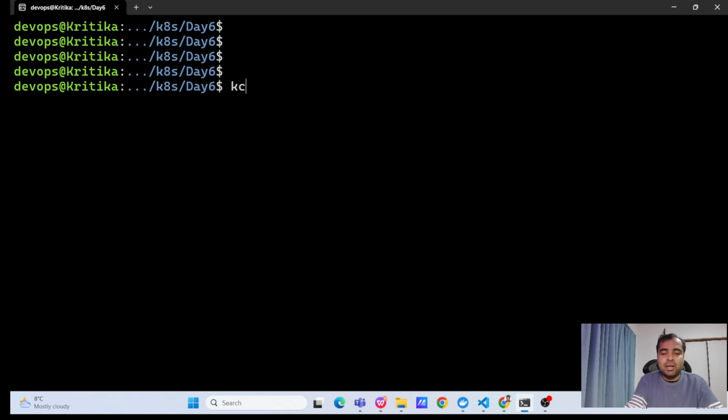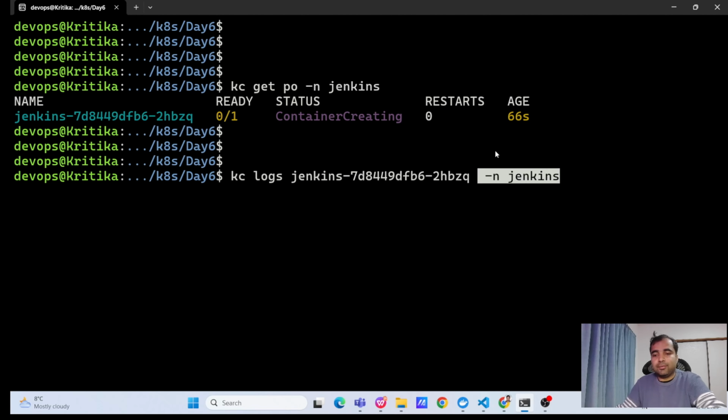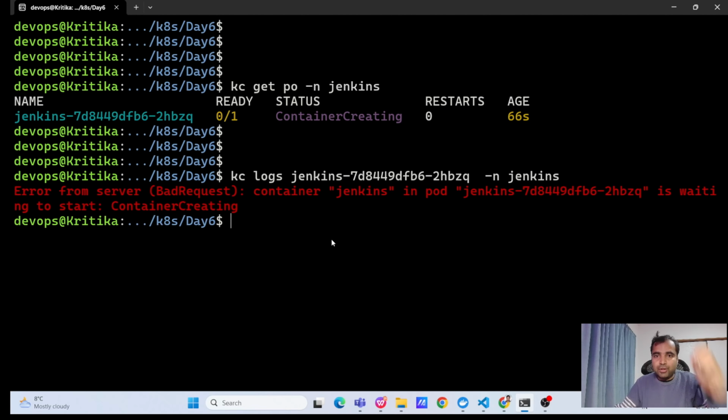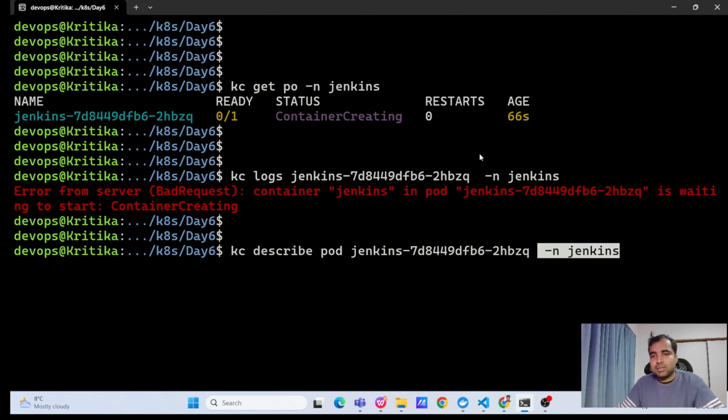Now clear the screen and see kc get po -n Jenkins, and you see it's in container creating state here. Just see the logs. kc logs this -n Jenkins and see what is the problem. So it's telling the container in the pod is waiting or container creating. Just describe this pod. So kc describe pod and then the pod name. Pod name is Jenkins and then namespace is Jenkins as well.